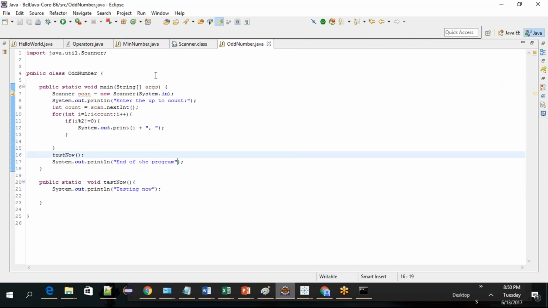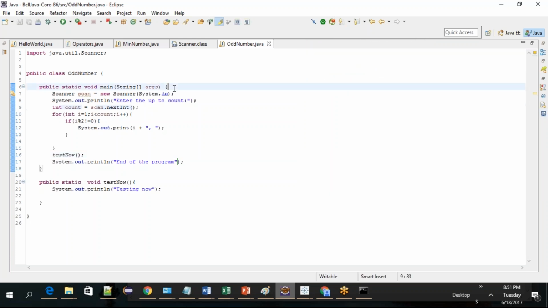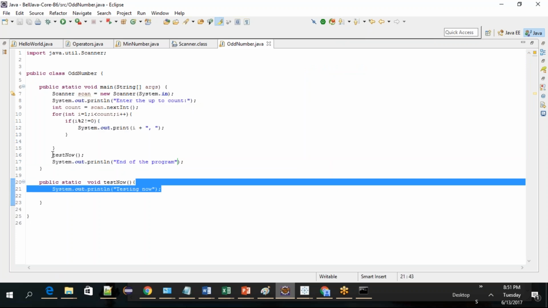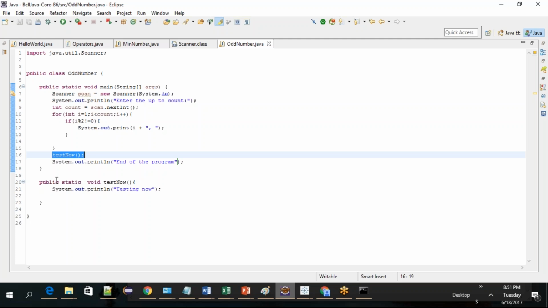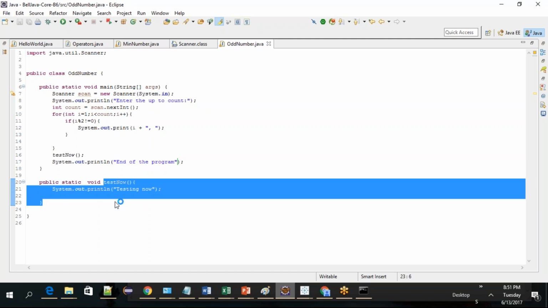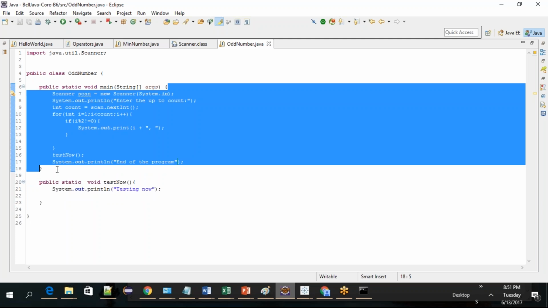So you can't see, right? Let me enter a small number. So after displaying all this, it would enter into testing now and then end of the program. So it doesn't mean that it will go continuously. As you are introducing this method here, it will go to that method, perform whatever operation it's supposed to do, and then it will come back. Okay, so this is the end of the program.